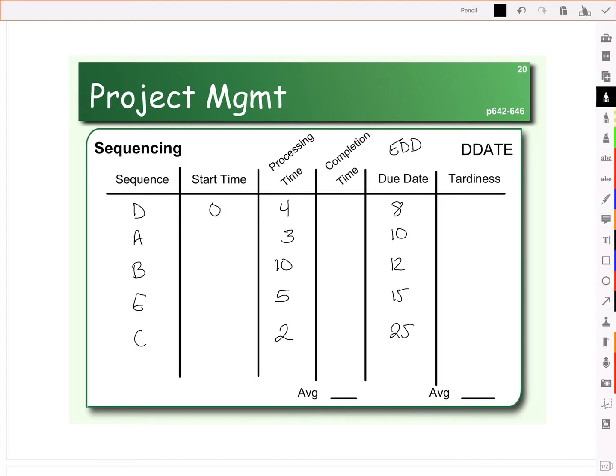And if we started at 0, it takes 4 days to do D, so the earliest D can be done is day 4, which is not tardy. A, the earliest it can start is 4, takes 3 days to do it, so done at day 7, not tardy. B starts on day 7, takes 10 days to do it, done on day 17. It was due on day 12, so we're 5 days late.